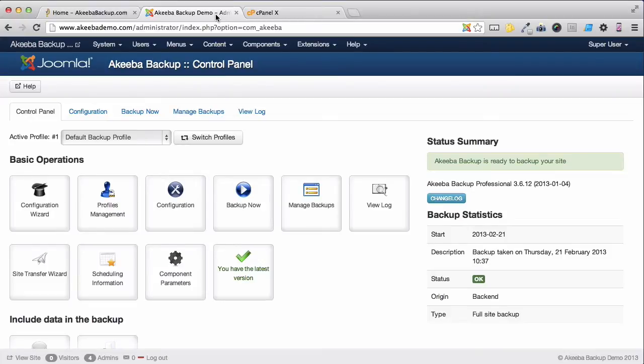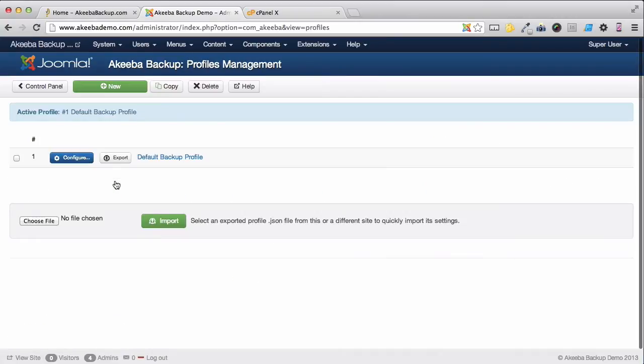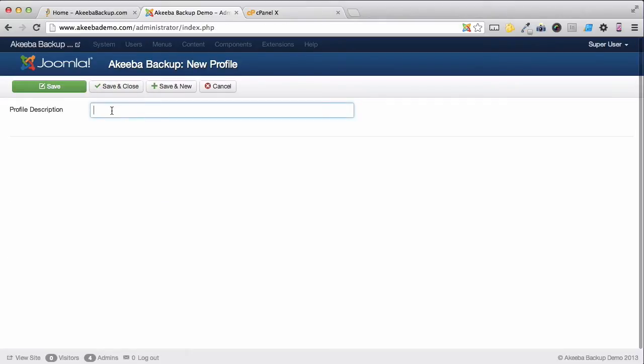I want to create a brand new profile just for the automated backups. So to begin with, go to Profiles Management and click New to create a new profile and give it a suitable name. Save and close.